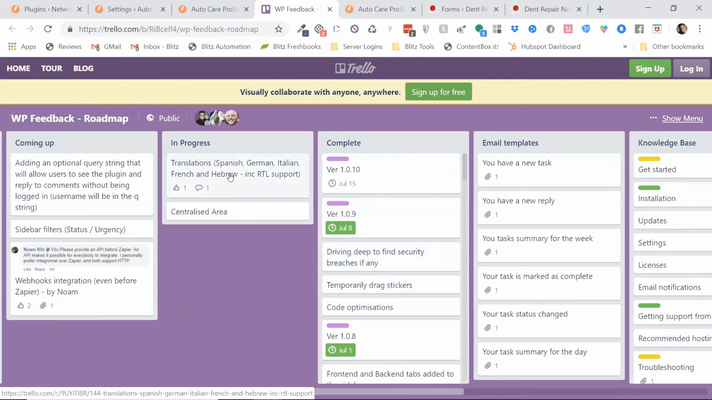Next week is translations. People have been talking about this for a while, so that's what's going to happen on the 15th.